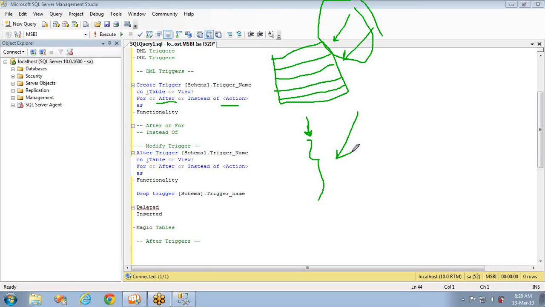There are two types of triggers, right? Now let's see where we use these triggers. Let me take this pen out. After triggers, let's go for this.